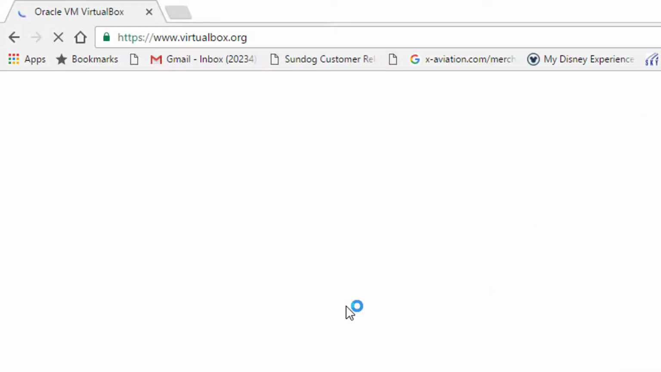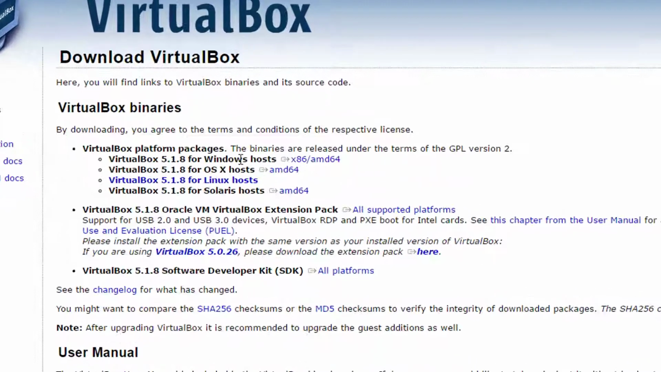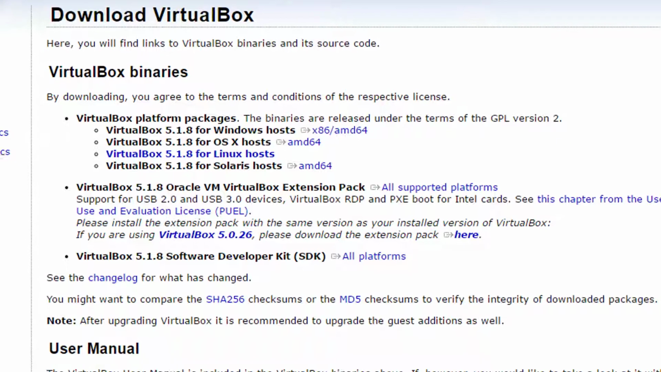And that will take you to virtualbox.org, which is free software for actually running a virtual machine right on your PC. And there should be a big friendly download button. Maybe it's newer than 5.1, depending on when you're watching this. And you can see it's available for Windows, OS X, Linux, and Solaris, so go ahead and install the version that makes sense for you. For me, that's going to be Windows, so I'm just going to go ahead and download that.